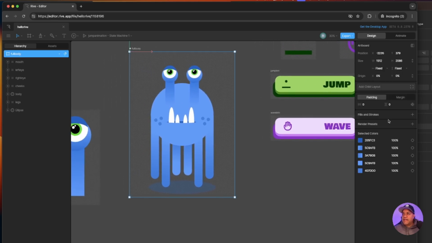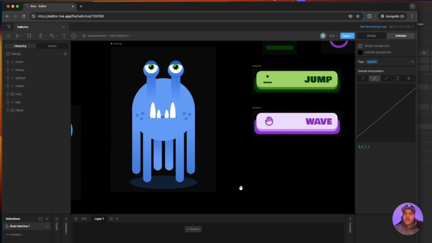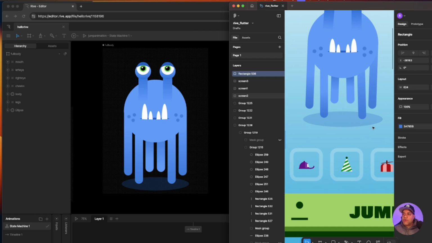Let me select the full body again. I make sure that I don't have any backgrounds applied in there, and you see it looks pretty much like the one that we just have right there. It's amazing the progress that we've made.